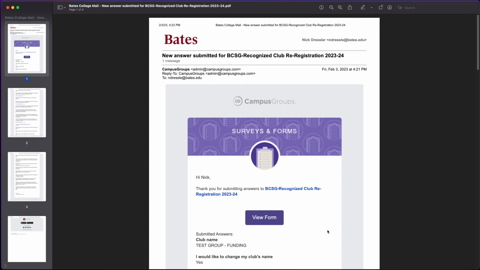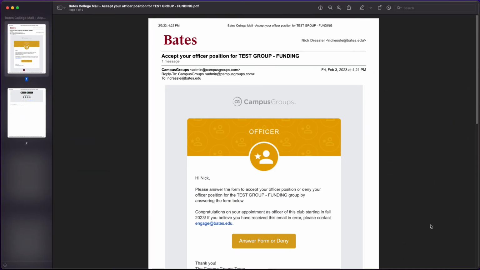The second thing that's really important is the officer approval email. Everyone who you listed as an officer for the coming fall will get this email after you submit. It says, accept your officer position for, and it will have your club name. It says Officer in big gold letters and buttons, and it advises you to accept the officer position or deny it by answering the form below. Congratulations on your appointment as officer of this club starting in the fall. And it advises the individual that if you think you got this email in error, contact engage@bates.edu.